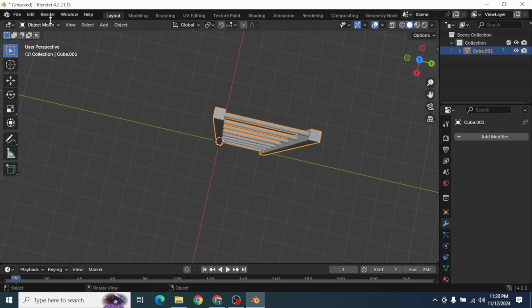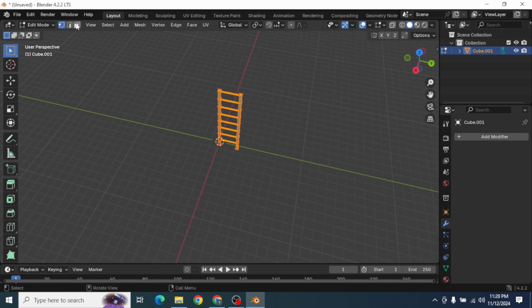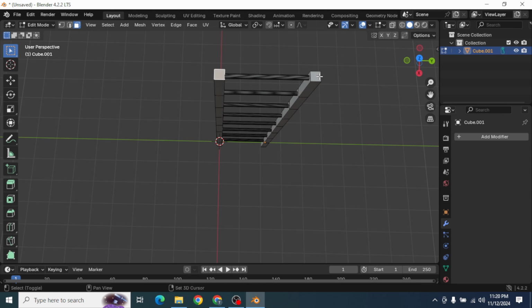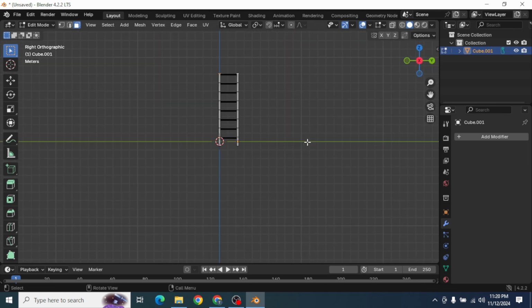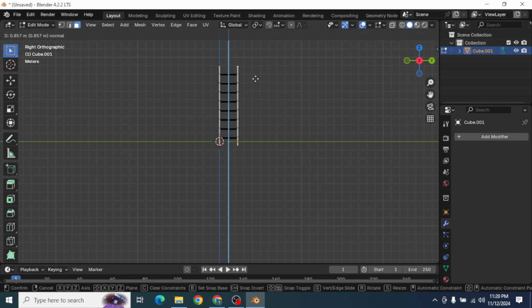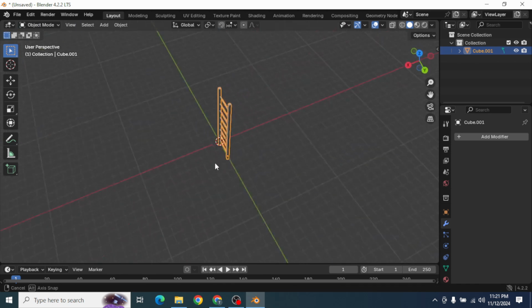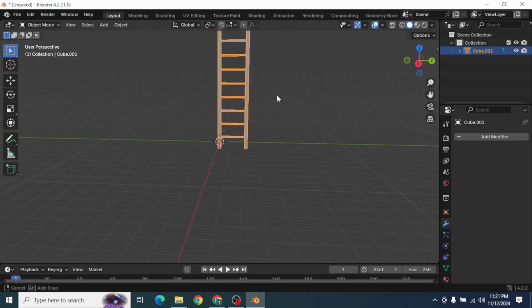Okay, after applying the modifier, go to edit mode, enable face selection, select these two faces by pressing shift, press 3 and press E and expand this. I think this is enough. Now go to object mode. Our ladder is created successfully. This is the simple way to create a ladder in Blender. Thank you.